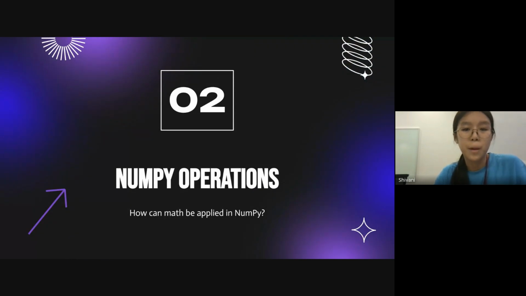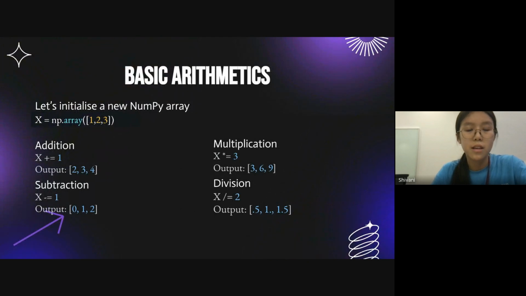Next, we'll be moving on to NumPy operators. In this section, we'll learn more about how math can be used in NumPy. So starting off with some basic arithmetic operations. We'll first initialize a NumPy array to have the values 1, 2, and 3. You can increment each value in the array just by using the variable storing your NumPy array. In this case, we have x, and we can add a plus equals 1 behind. This will allow us to increment each value in the NumPy array by 1. So like 1 plus 1 is 2, 2 plus 1 is 3, 3 plus 1 is 4.